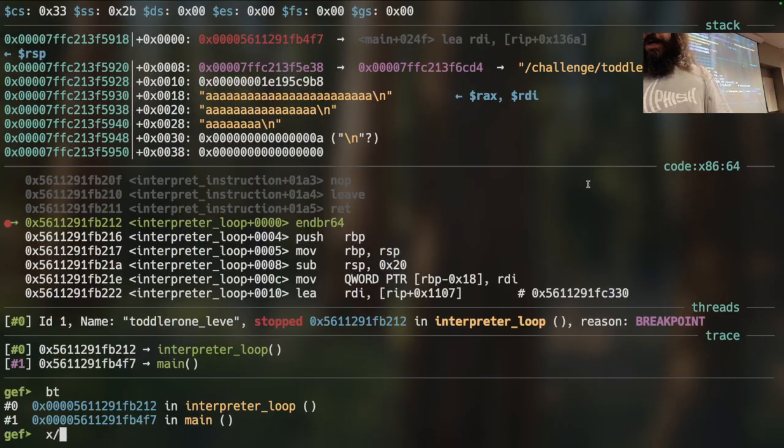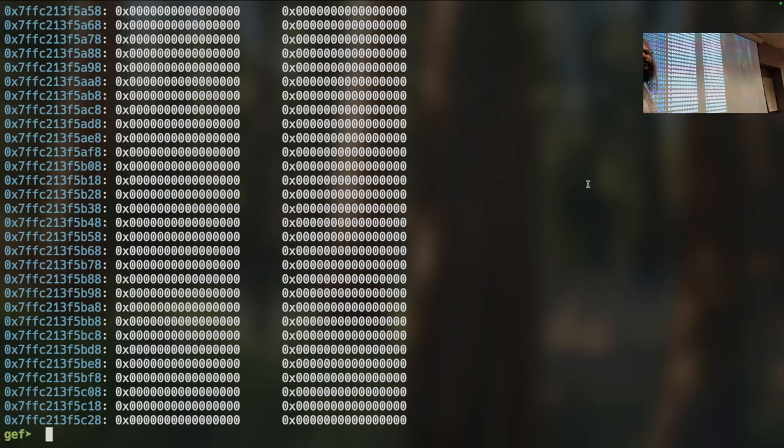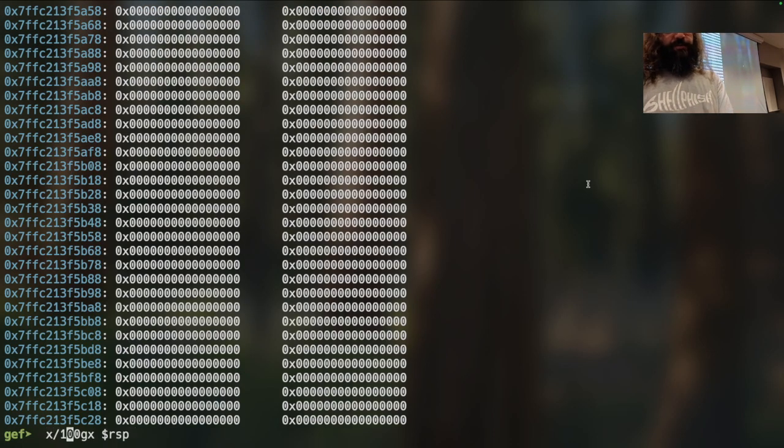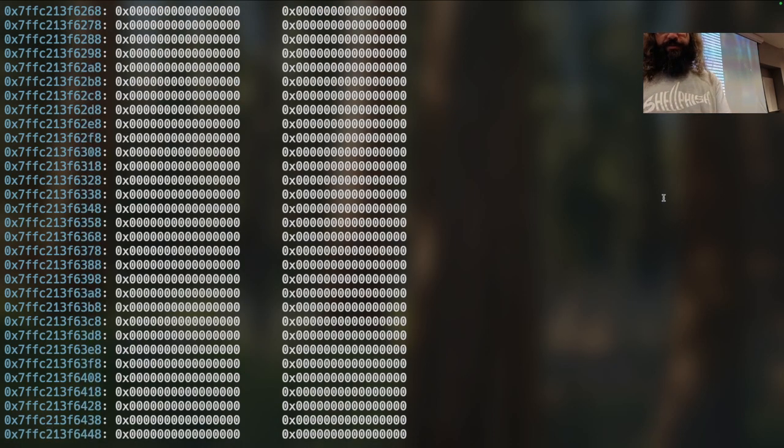What happens if I do the old classic 100 giant hex at RSP? This is going to look a lot like, am I thinking about this right? I'm printing down, the stack subtracts. Yes, we write up. Okay, I need more than 100 giant hex. Do 400 giant hex. I want a lot.